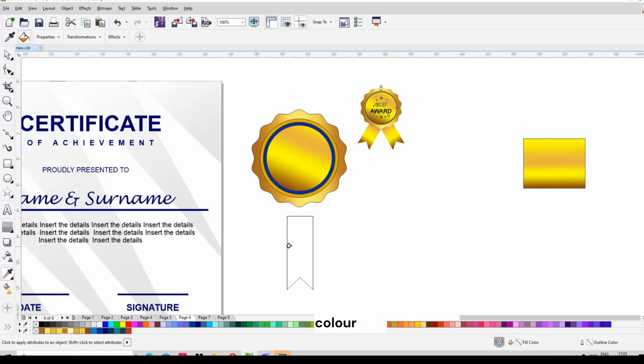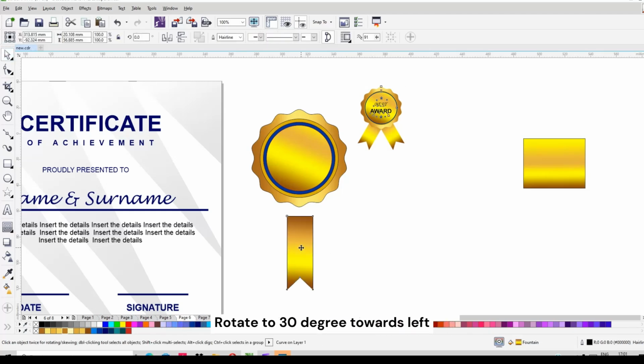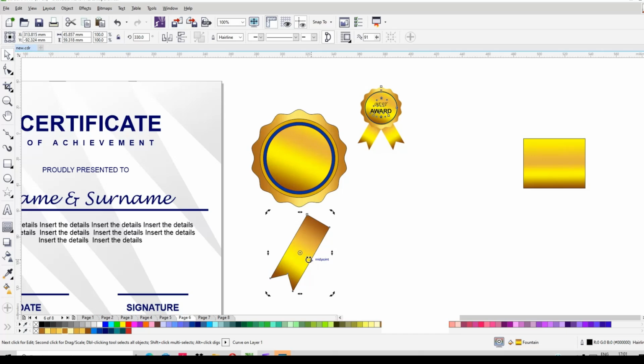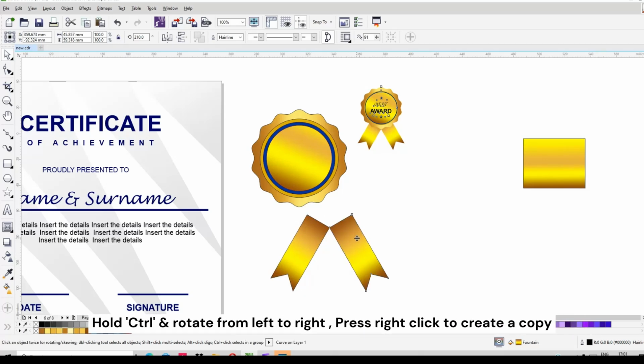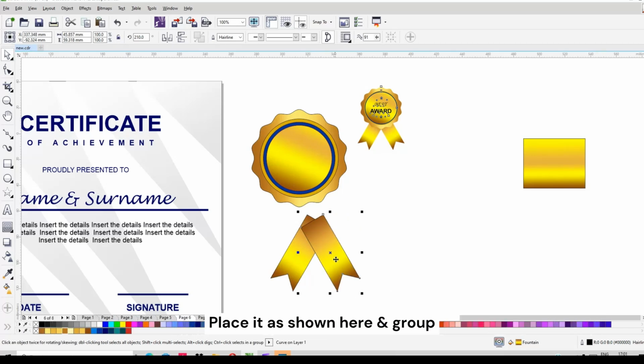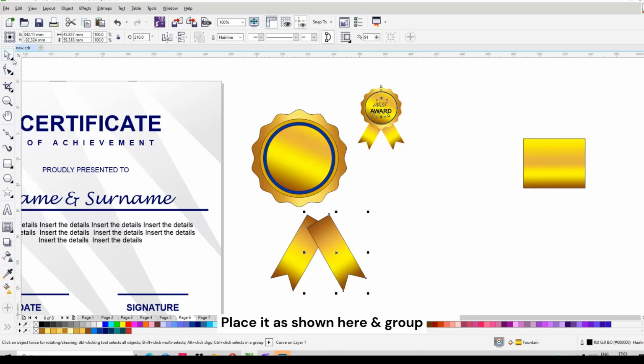Copy and fill color. Rotate 30° towards the left. Hold Ctrl and rotate from left to right. Right-click to create a copy. Place it as shown here and group.